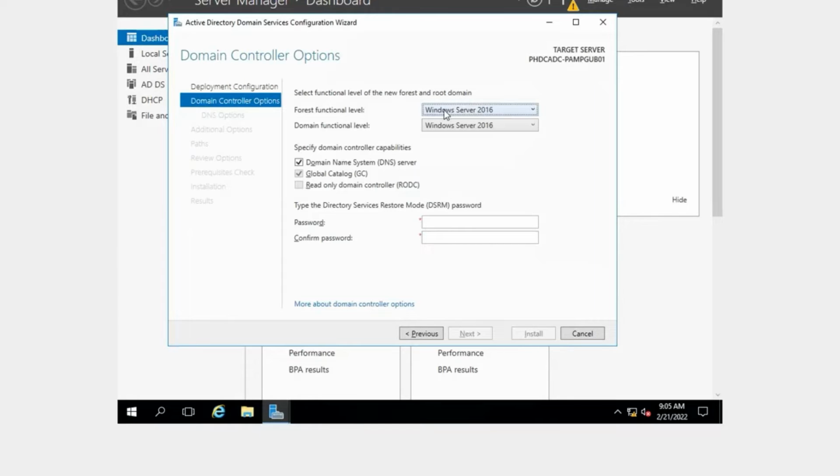So we're gonna choose the server, Windows Server 2016, both of them. Then we're gonna check these two boxes, both of them. Then we're gonna put a password. Dave, what password do you want? That's easy to recall.